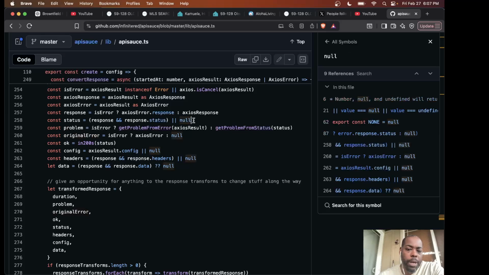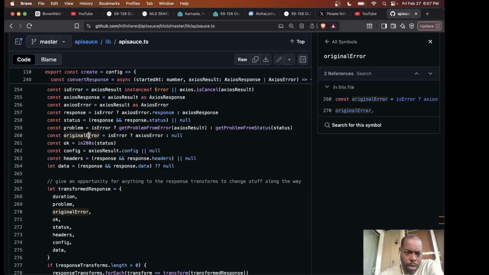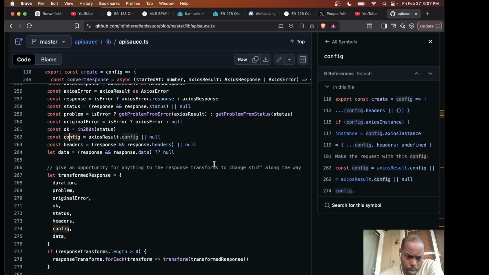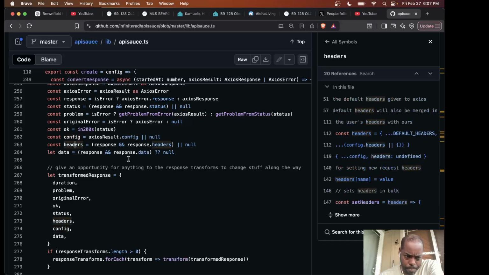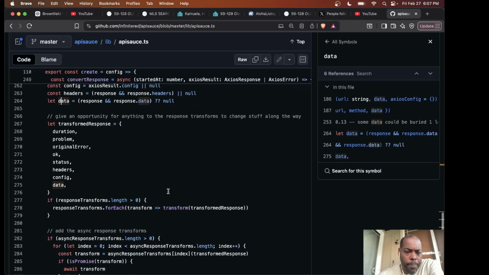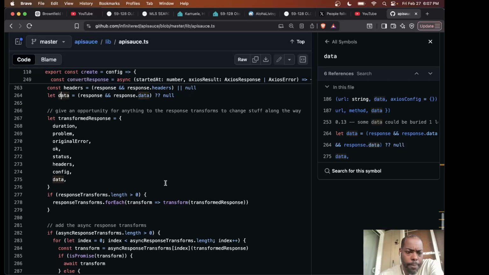I'd probably just create my own. I would use a library. And I would use an option type here so that status is either going to be type string or it's going to be type none, right? Same thing for original error, same thing for config, and same thing for headers and data, right? Okay.